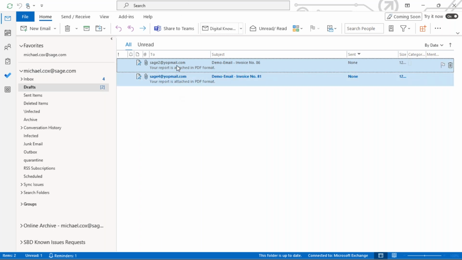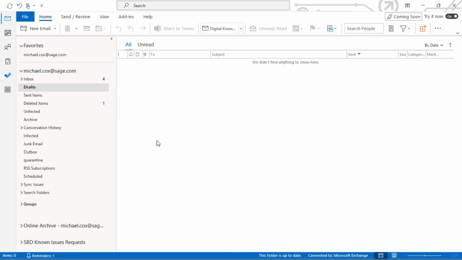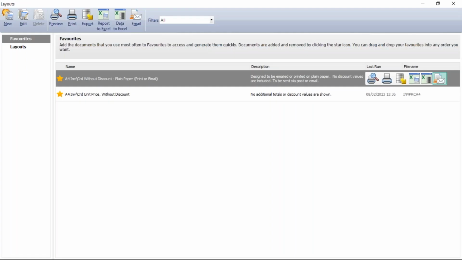Right, I'll just delete those 2 just to get them out of my drafts folder, and then we'll go back to Sage again. Right, what we're now going to look at is actually applying email settings.